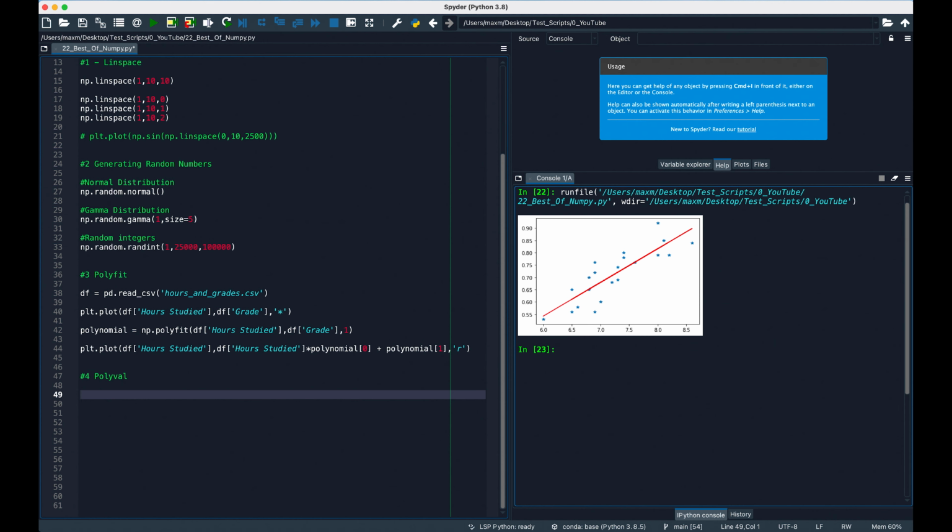Number 4 is Polyval. This is a good segue from Polyfit, as Polyval allows us to evaluate a polynomial at any given value. So let's use the same polynomial that we made earlier and see what our model outputs if we were to study for 7 hours. Well, the results are terrible at 67%, which is horrible for 7 hours of studying. But what if we bumped it up by 2 more hours?